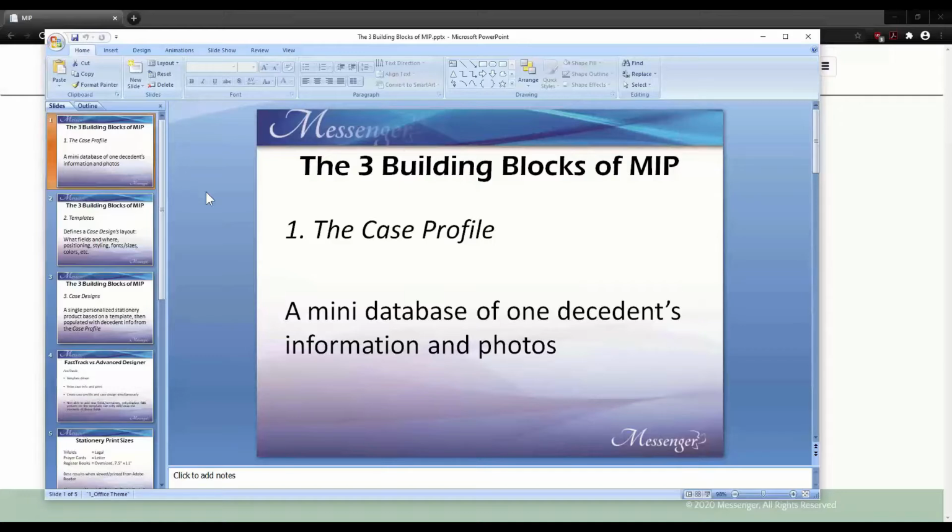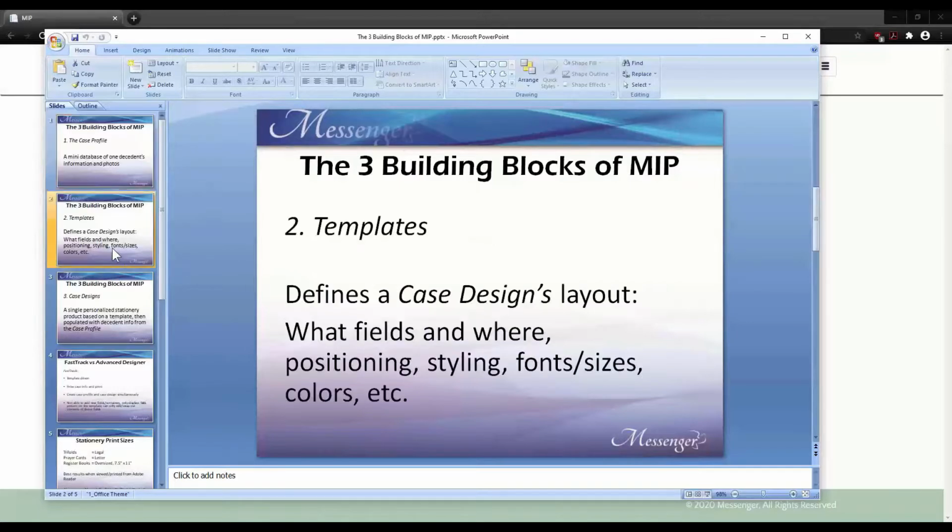So the first piece of this would be the case profile, and it's exactly as it says. It's a mini database of their information with names, dates. You can put service info, photographs in it, and it'll hold their designs in their case profile as well. So that's the first piece of this.